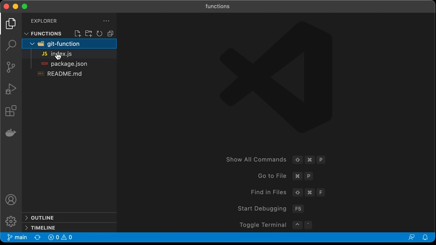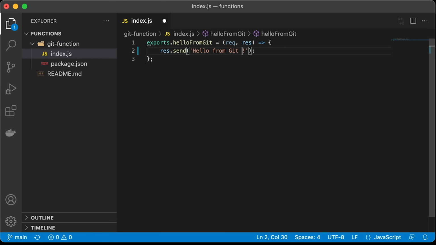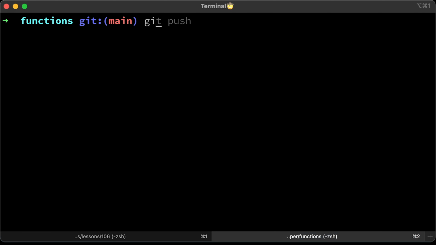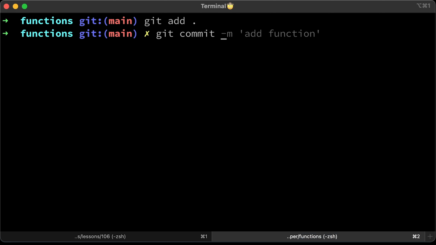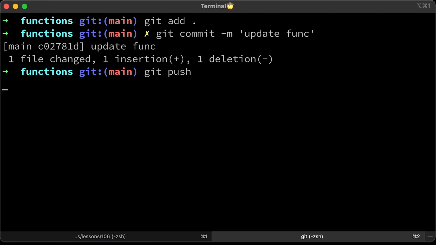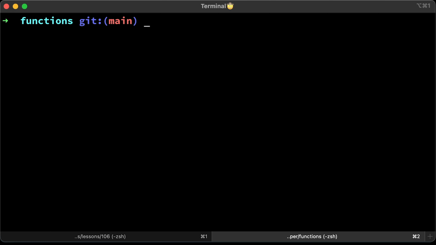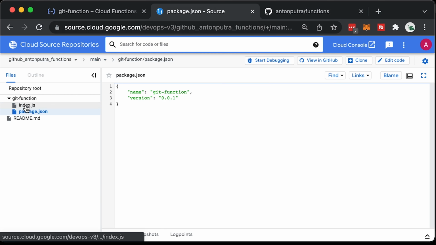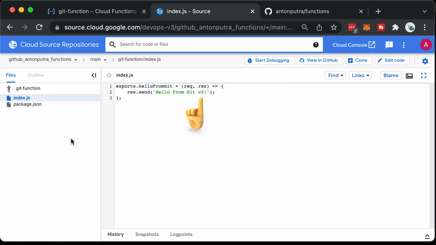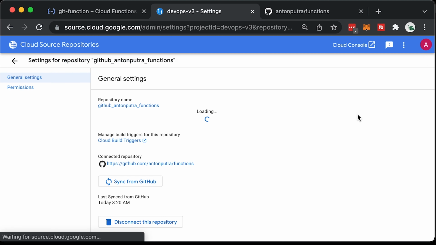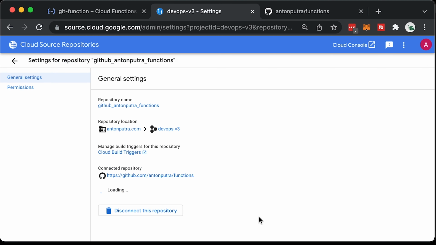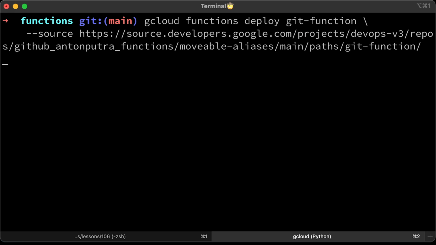Let's say you want to make a change in your function. Make a change, then commit and push to your GitHub repository. It should immediately sync with Cloud repo. If it's out of sync, you can go to the settings and manually synchronize repositories. To redeploy, just rerun the same command without runtime and trigger.